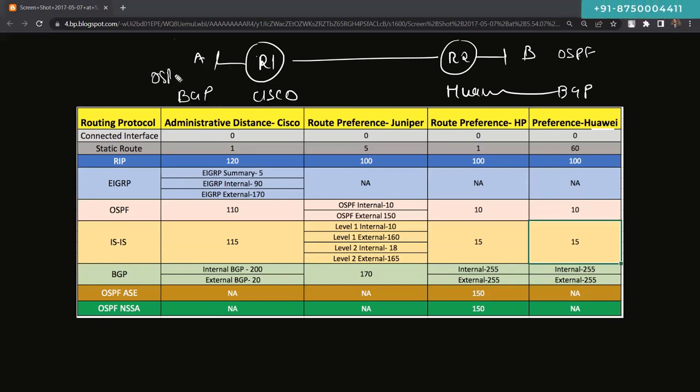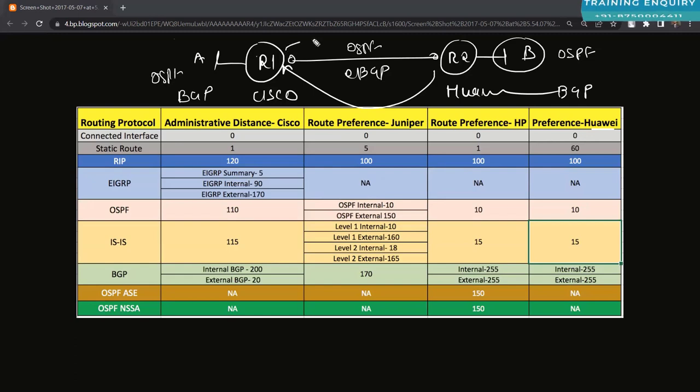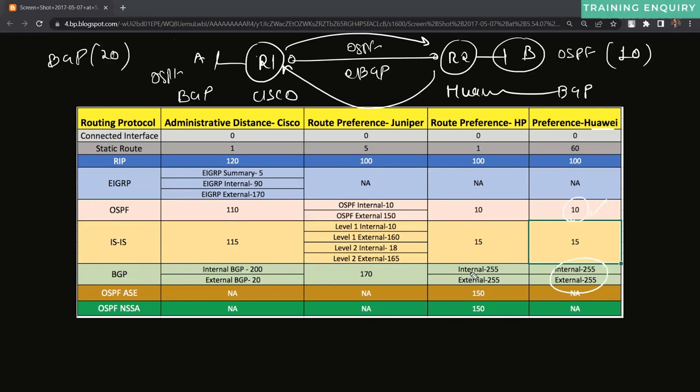So two protocols are running. BGP is running and OSPF is running. EBGP is running and OSPF is also running. Means, this route will get advertised via BGP and OSPF both. And this route will get advertised via BGP and OSPF both. As per router one, which one will be preferred? BGP one, because AD value is 20. And as per router two, which one will be preferred? OSPF one, because OSPF AD value in a Huawei router is comparatively less than BGP.